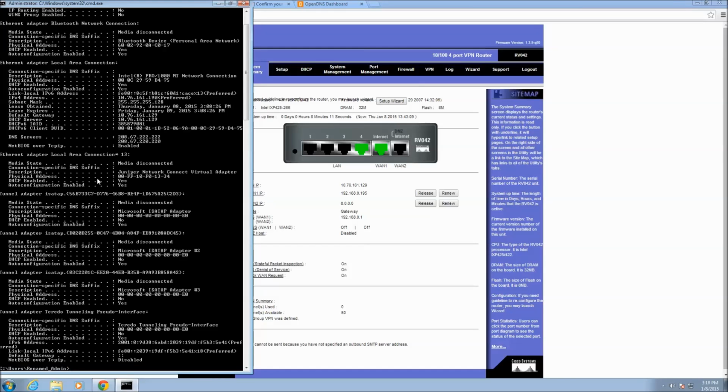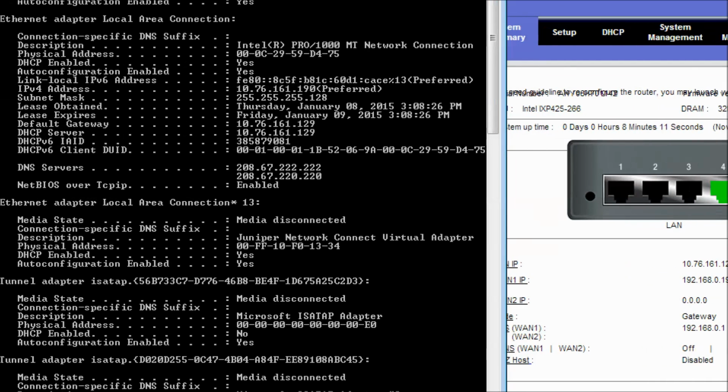There's a lot of meaning to these numbers, but what you're looking for is basically one that says default gateway, or a line down here called default gateway. And it's typically within the Ethernet adapter local area connections, and it might be in a different local area connection number. But just look for default gateway, which is about halfway through the page here. And note that number.